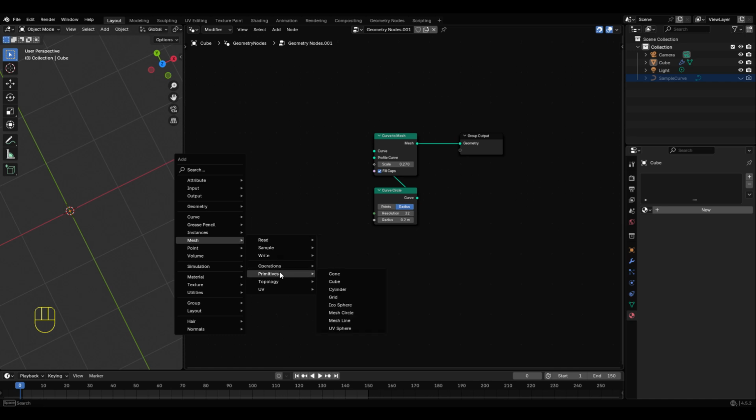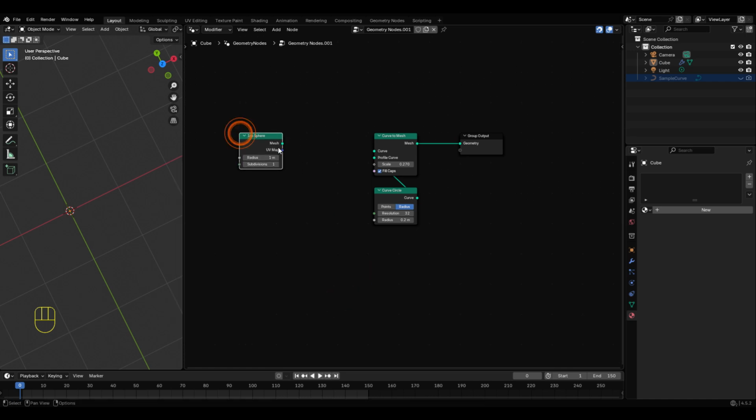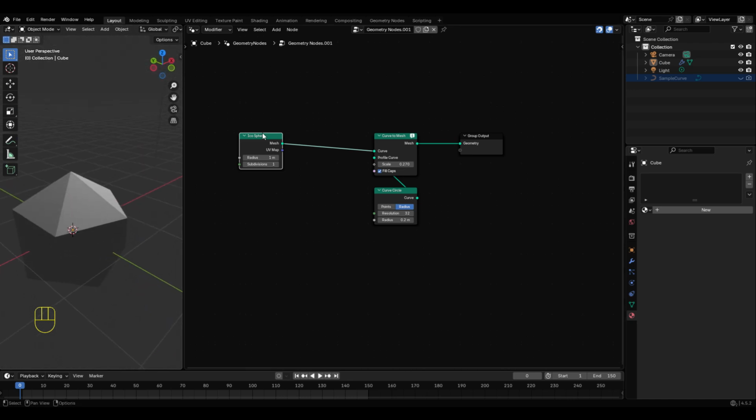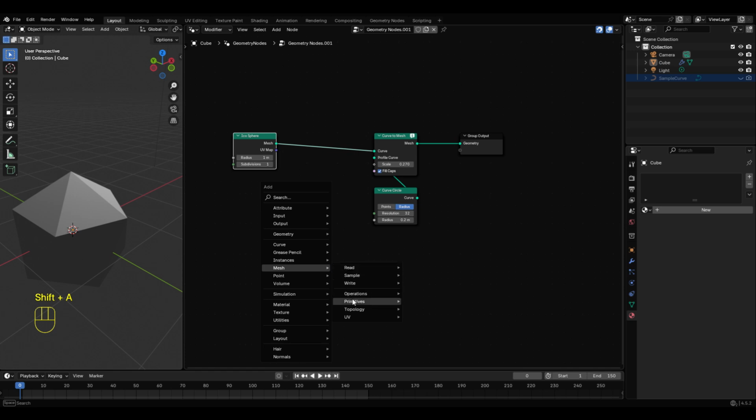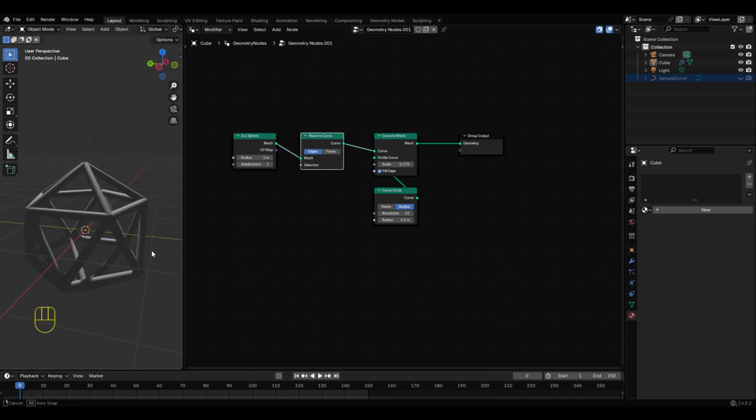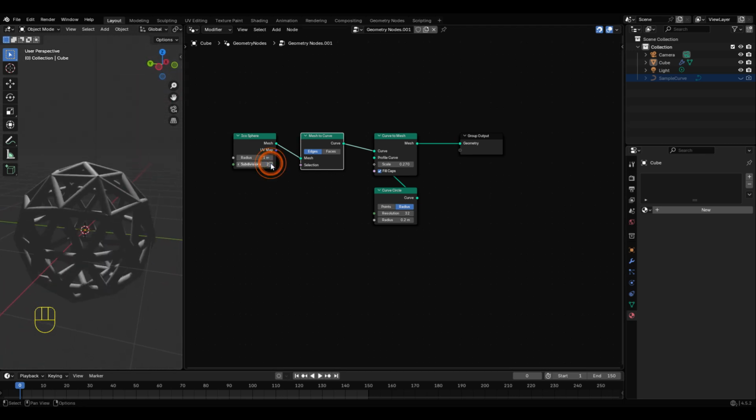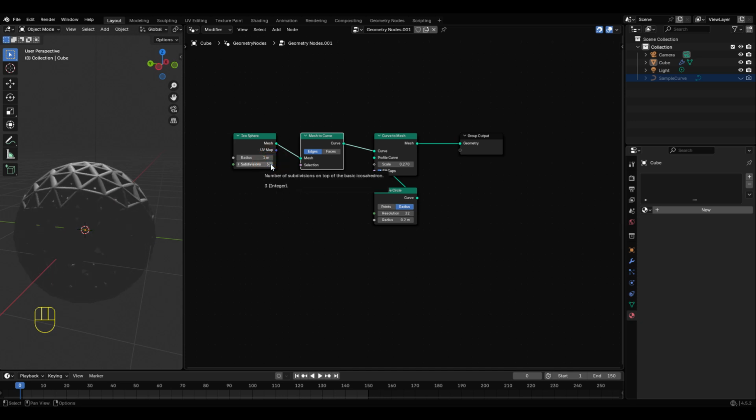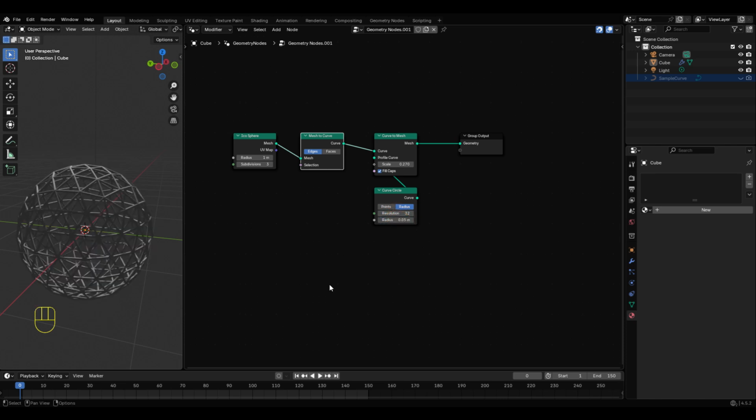Let's bring in an icosphere. And when we hook it up, we still just see an icosphere. But let's see what happens when we bring in a meshed curve first. And that's cool. We now have a wireframe icosphere. And as we increase these subdivisions, we can see more bars appear across our icosphere. Let's also bring down the radius of our profile curve.